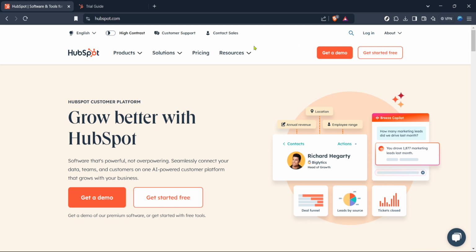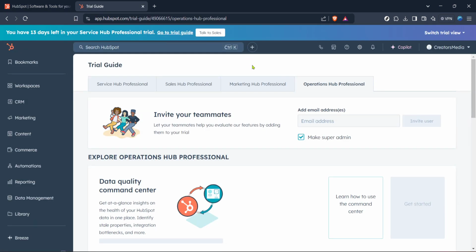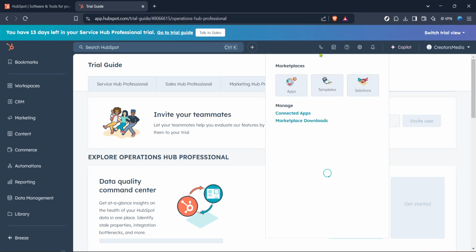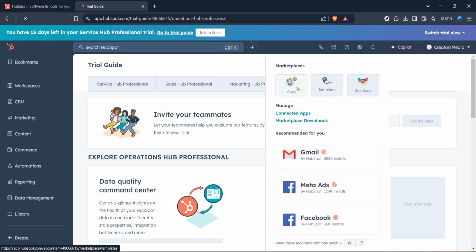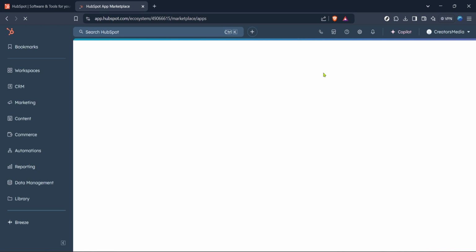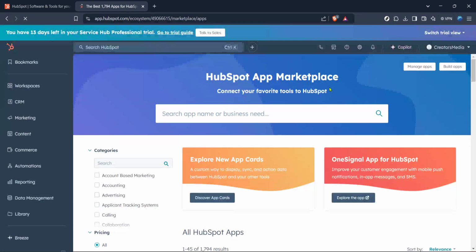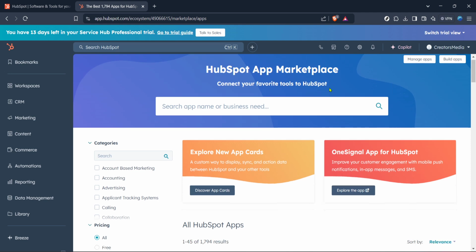Now that you're at the HubSpot home, look for the Marketplace icon. This icon is your gateway to the HubSpot app Marketplace, where you can find a plethora of integrations that can help you extend the functionality of HubSpot. This icon might have a grid or a plug symbol depending on HubSpot's most recent updates, so be sure to take a moment to locate it.